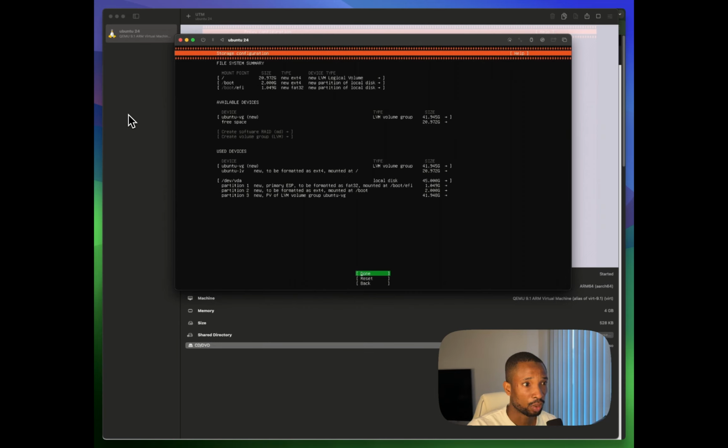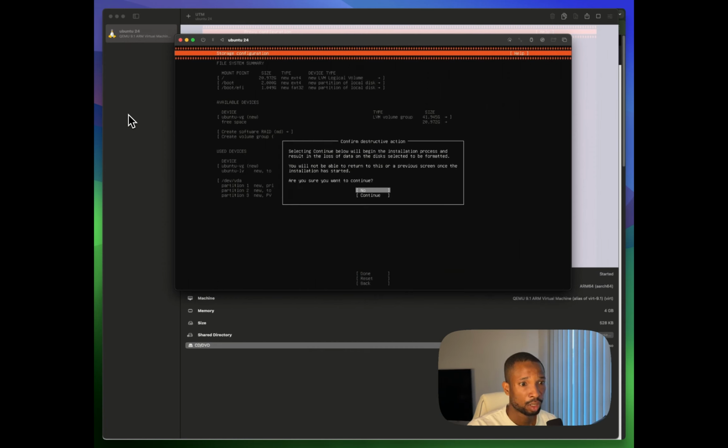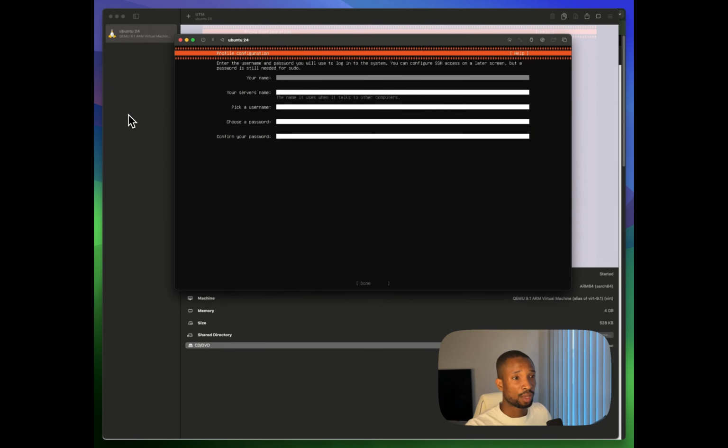And here, it's just trying to tell you how to format your file system. We don't want to make any changes here. Just click on done and move ahead. So scroll down, click on continue, and then let's give it a name.